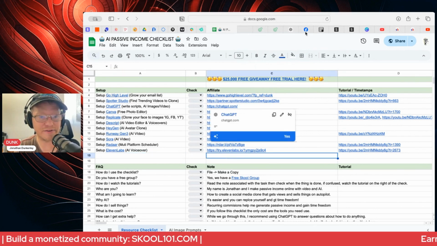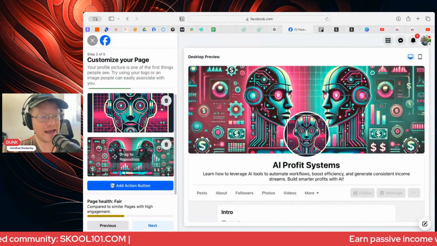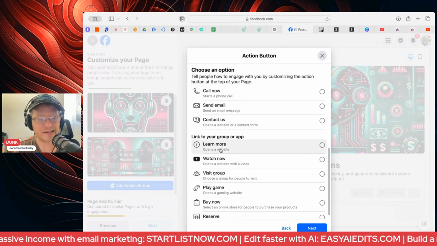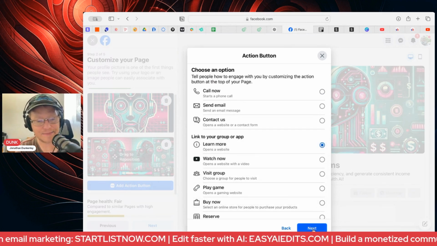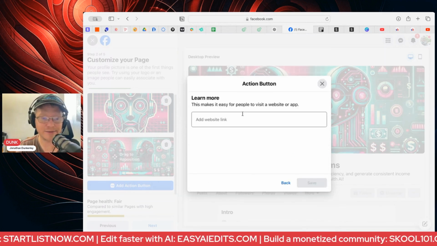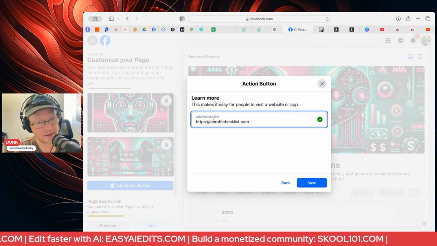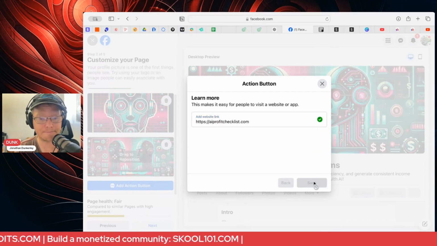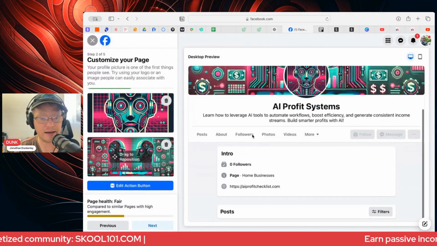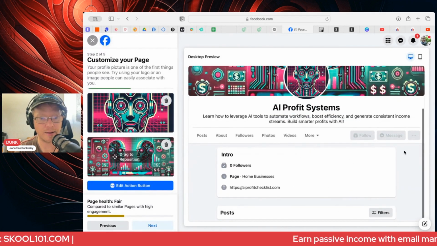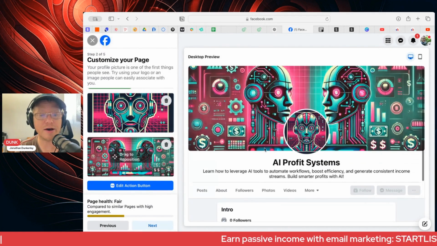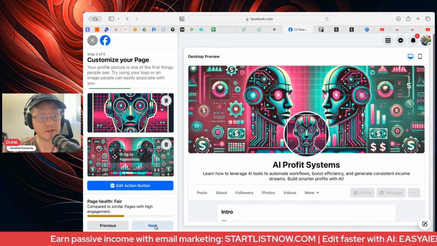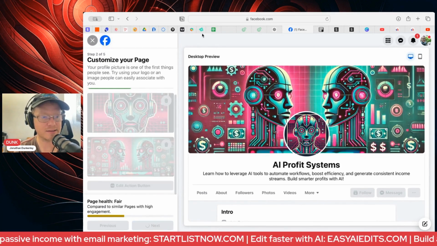So now I go back to the Facebook page with that link and click add action button. I'm just going to go down to learn more, which is going to give me the ability just to paste in a link, which again is going to be the link to my checklist or my opt-in page. Save. Boom. Look at that. Now there will be a button where people can go, another point of contact that they can come and opt into my email. So I'm going to click next.